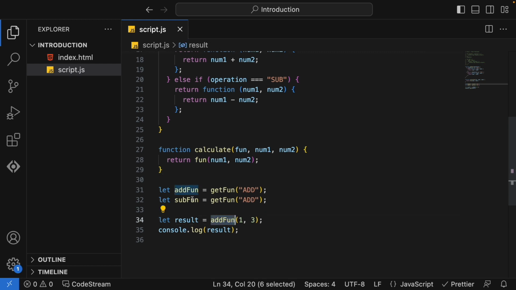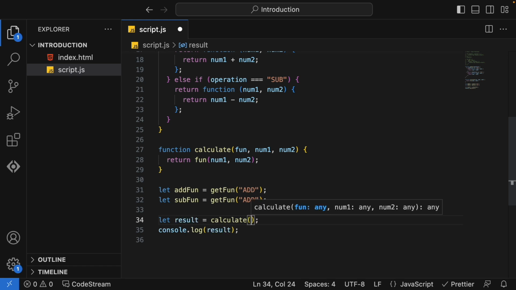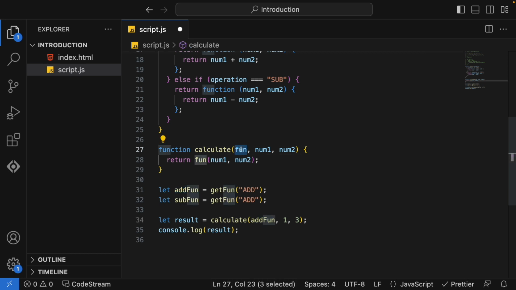Previously we were directly calling the add function. Instead of doing this, now we'll call the calculate function and mention please execute the add function, and for that there are two necessary parameters that I'll give you. So now this calculate function is accepting three parameters. The first parameter is a function that it uses for the direct execution. The second and third parameters are the numbers that it uses for the execution. So this is how a function can be passed as a parameter to another function.